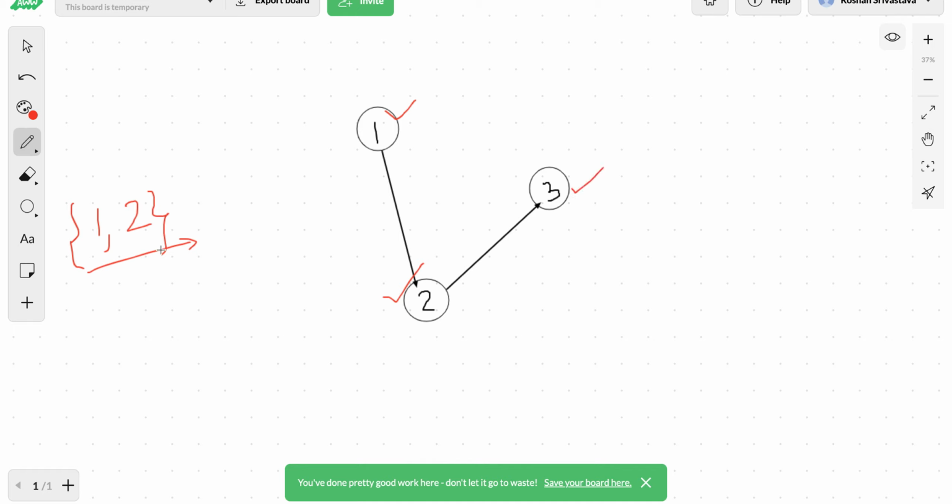If we take 3 here as well, if we do a union of 3 with our earlier set, can this be included? Let's see how. Yes, 3 can be included because 3 can be reached from 2, and from 1 to 3 also it is possible, because we can go from 1 to 2 to 3.